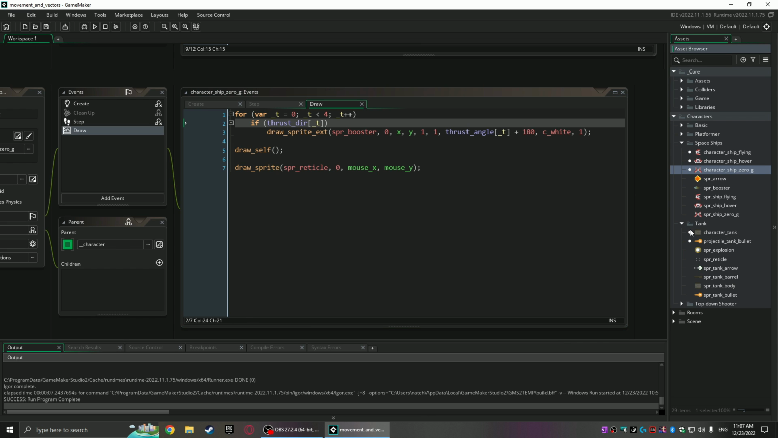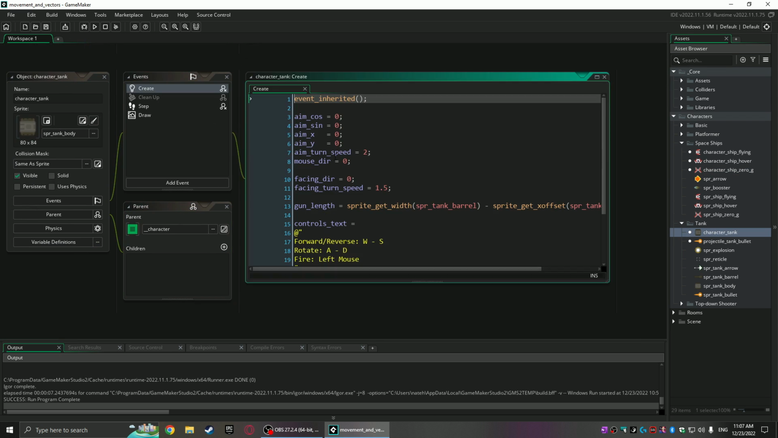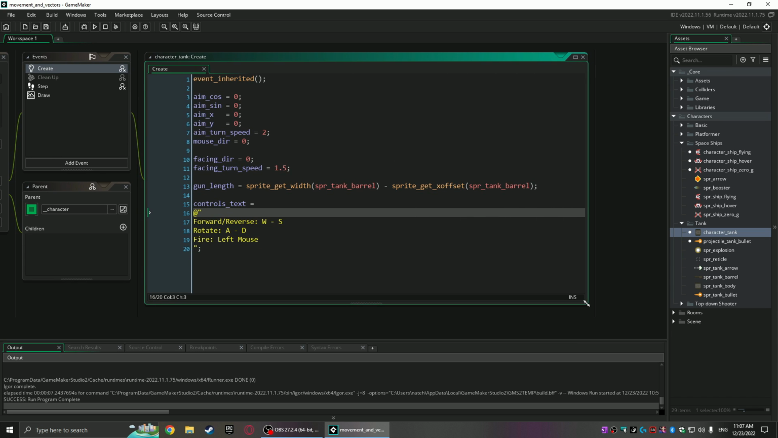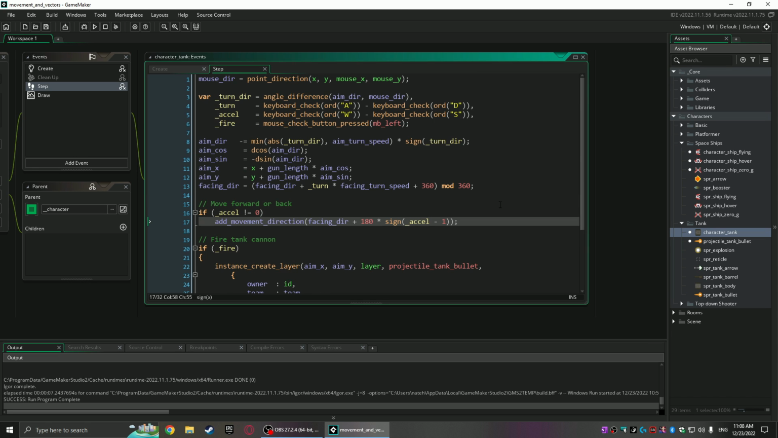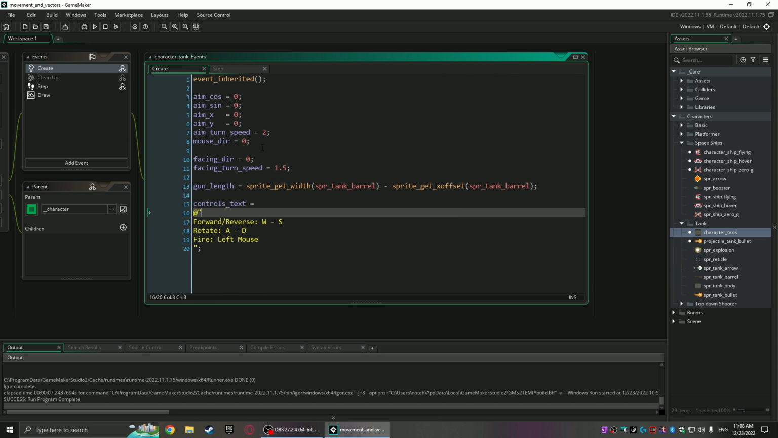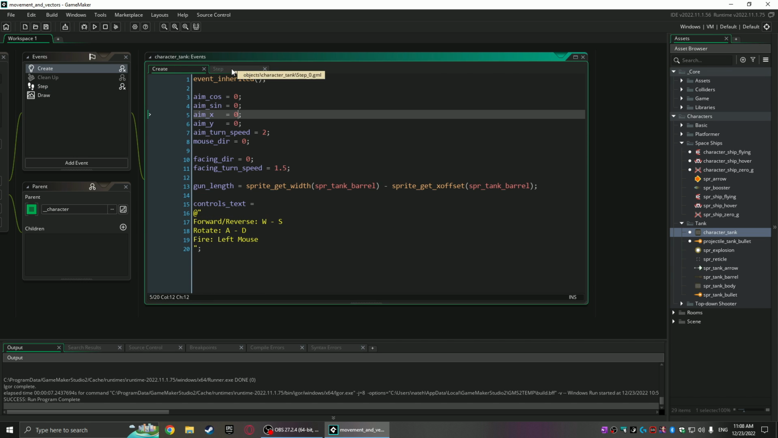The tank's got a lot going on, actually. The tank movement is really simple. It just has add movement direction, and it does a calculation based on which way you're pushing with your facing direction. So it's the opposite of where you're facing because it's pushing. But the main part is the gun barrel turns towards the mouse. You can't instantly turn with a tank gun. It has to rotate slowly depending on how fast the gun can turn.